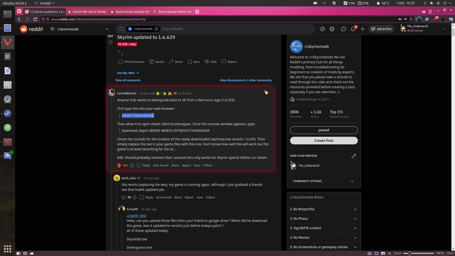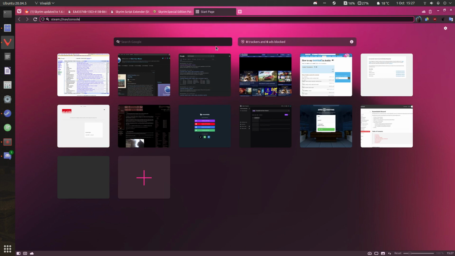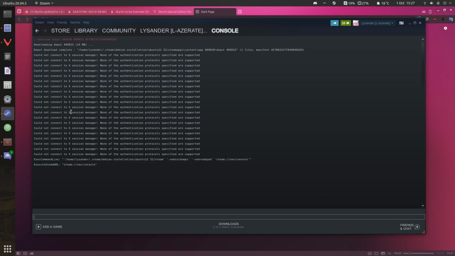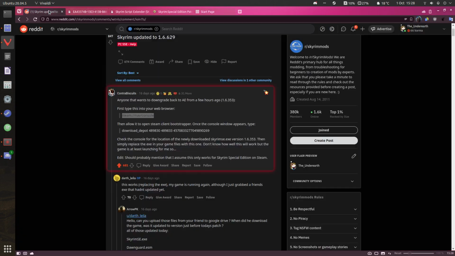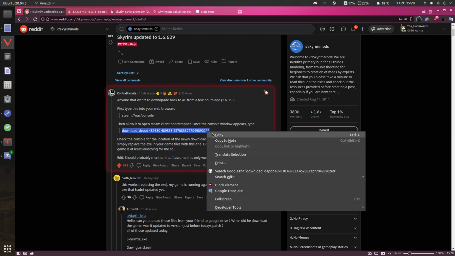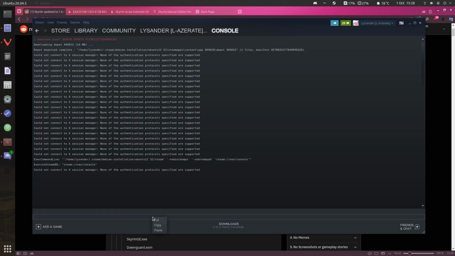So we go to this Reddit thread. I can put the link in the description. Right-click. This is in Linux, by the way, but the process in Windows will be very similar. Highlight the first line here, and then we just put this into our browser. It'll want us to open Steam, so we open Steam, and we will find that it's opened a console window. Now, once we've done that, we get the second line, copy that, paste it into there, and wait for it to download.